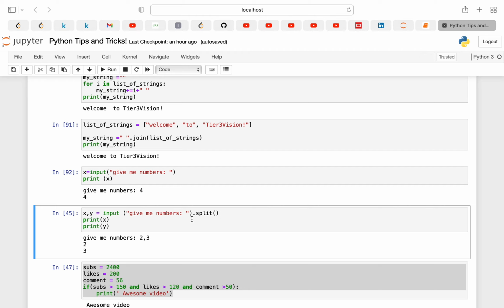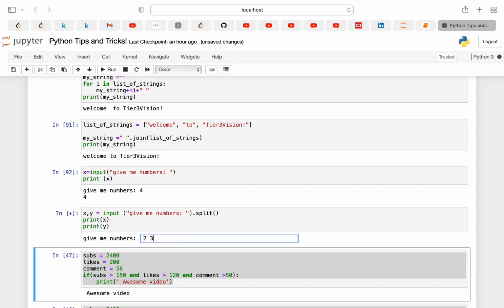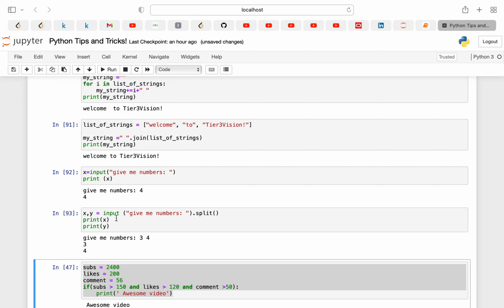So it will assign my 2 value to x and 3 value to y. So as you can see, I'm passing 2 and then 3, let it be like 3 comma 4, or 3 space 4. So as you can see, my x value is 3, y value is 4.